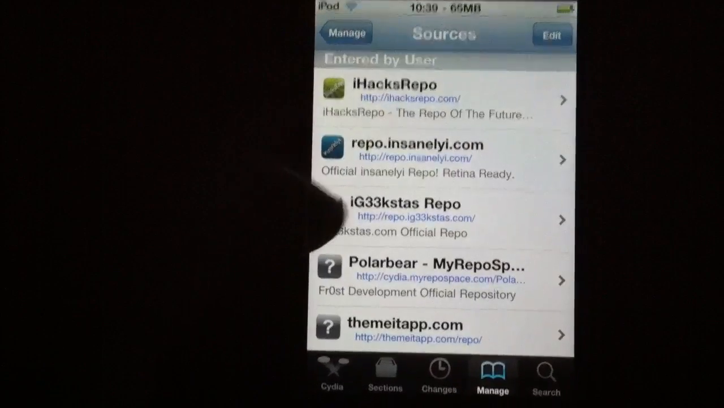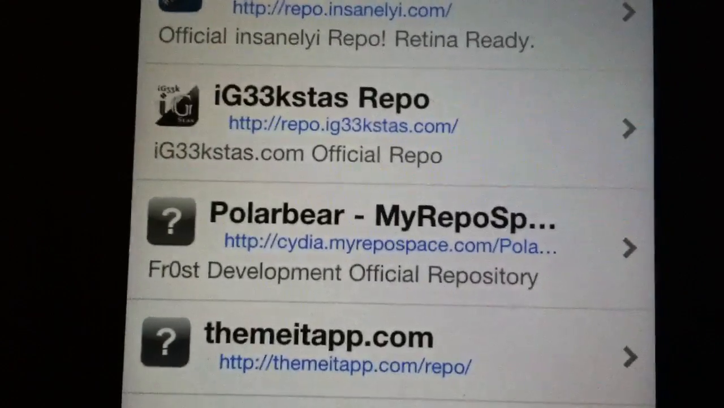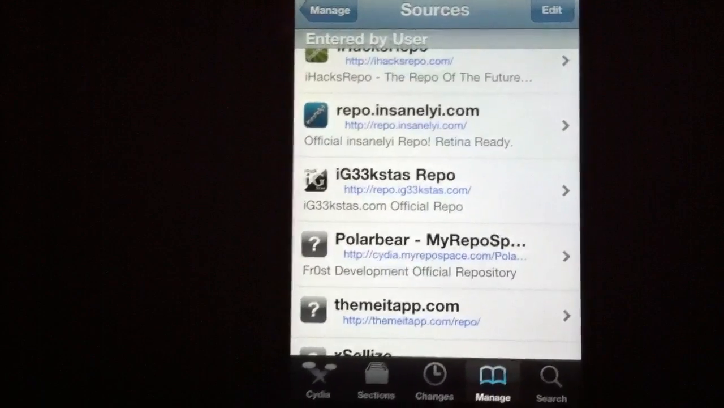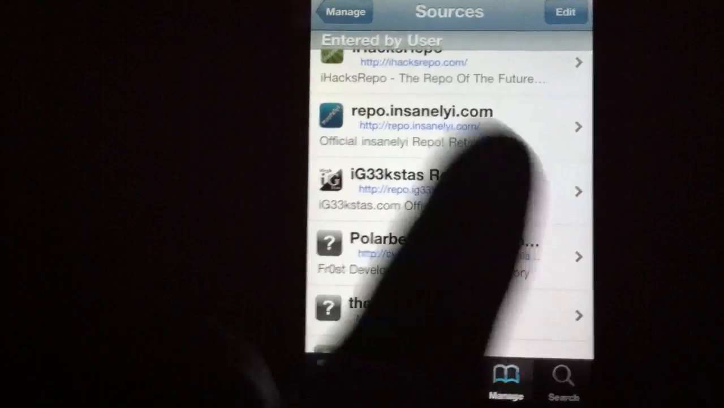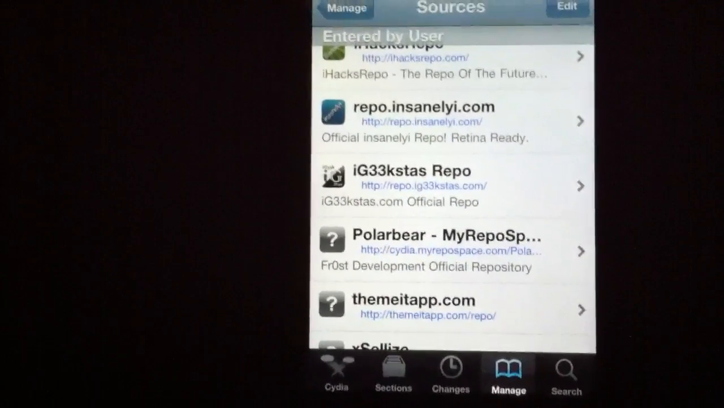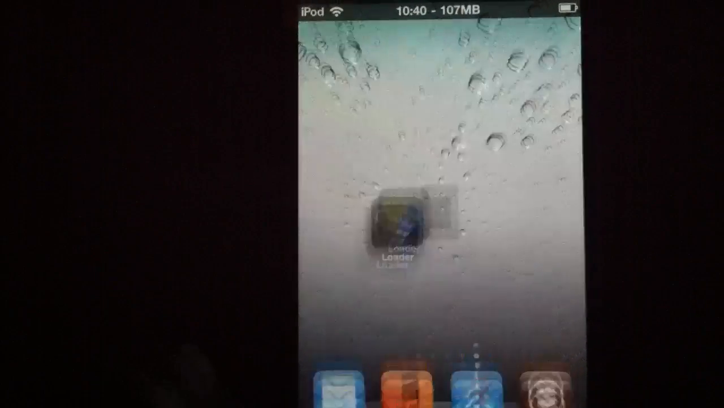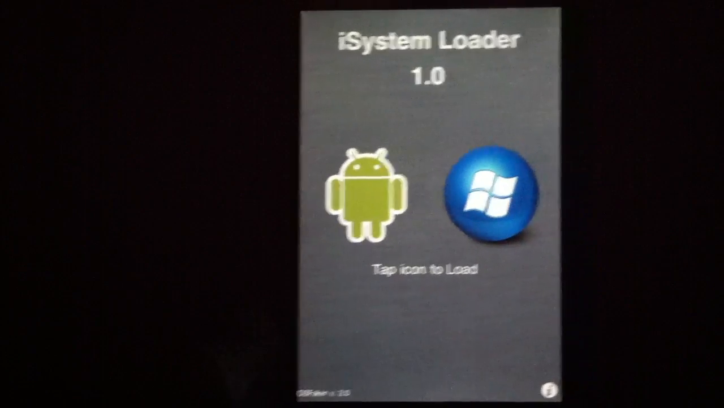So to get this, you just need to add this source right here, cydia.myrepospace.com/polarbear. I'll have the link in the description below, and you just go ahead and search for OSFaker 2. It's the second one, and has a few more updates than the first one, and you'll just get this little icon right here, loader, and you just tap on it, and here it is.